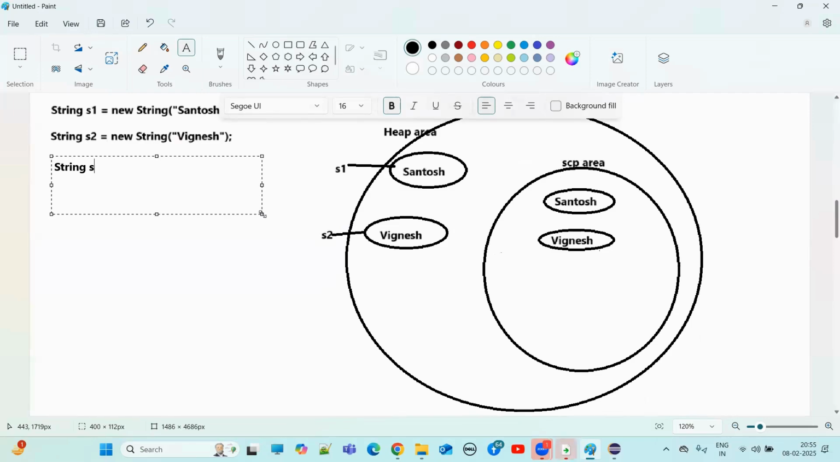Now I'm creating one more object. Please watch it, guys. String S3 is equal to "Sai Teja". I created one more object. Can I create a string object like this? Yes, sir, we can create. But now it will create only one object, because for this object we are not using any new operator. So what is "Sai Teja" now?